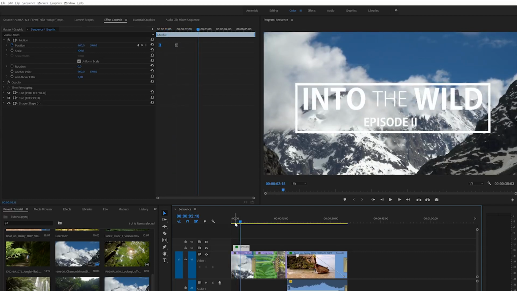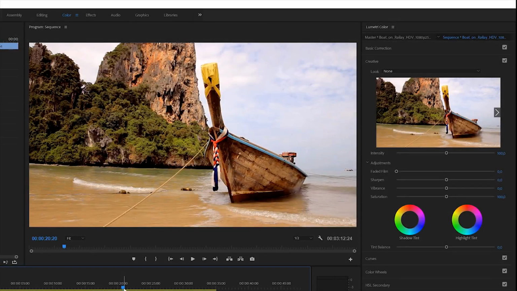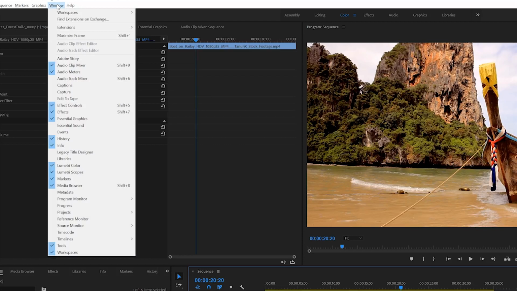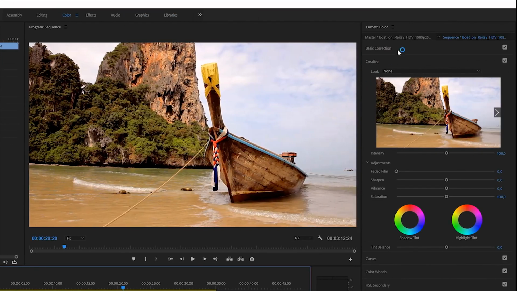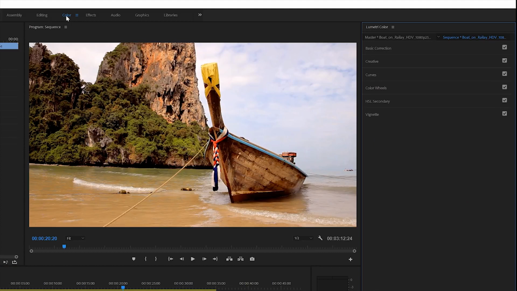The final thing to cover before we do an export is color correction and color grading. The last clip that we imported is our victim for some color correction and color grading. We're going to do this inside the Lumetri color panel. If you don't see it, you can activate it in the window menu and then select Lumetri color. In this case it's already enabled because we've selected the color workspace.